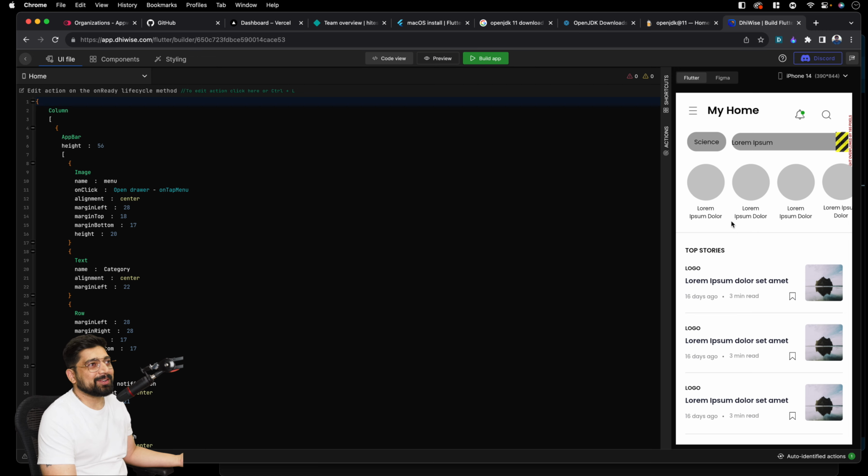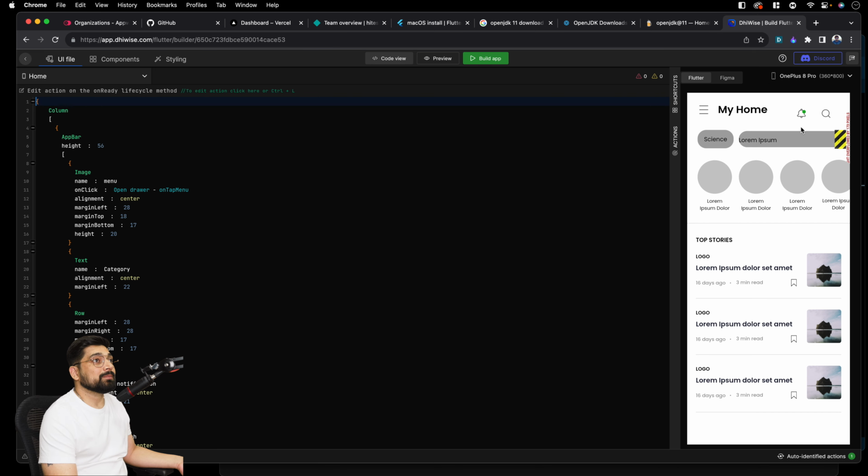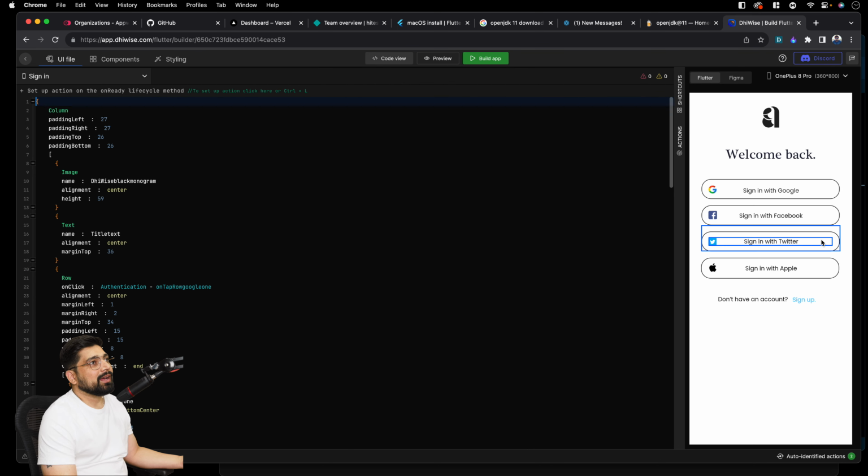Any other text that you don't like, you can go ahead and change, and you can choose how it looks on different phones. iPhone 14, maybe Samsung Galaxy. This is how it looks. What else? Android large, OnePlus 8 Pro. That's nice. You can try on different screens. How does my sign-in screen look like? In real time, it gives you the experience of that.